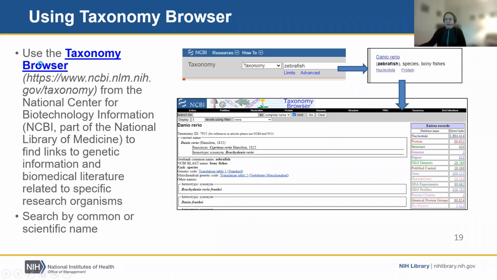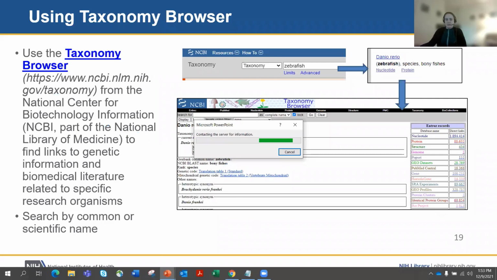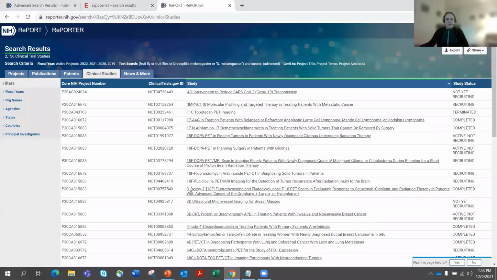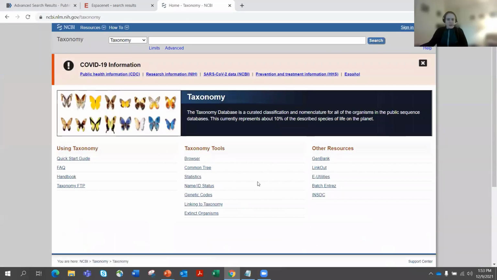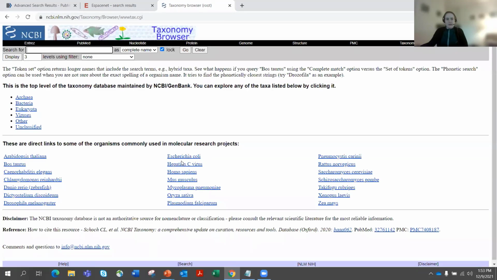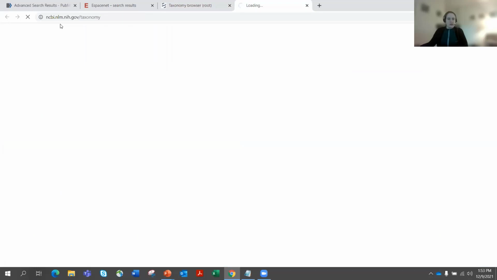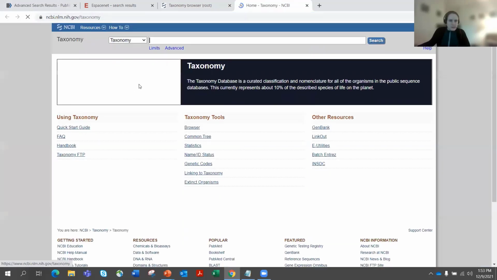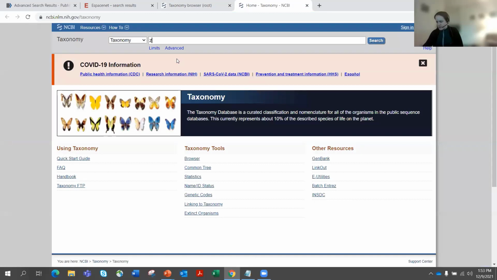So if we go to the taxonomy browser page, maybe just go directly since it seems like it's freezing up a little bit. One thing I recommend is click on Browser, and this will allow you to also just view a pre-made list of research organisms. You can also always just try searching by research organism. You can search by either the Latin, scientific, or the common name. Seems like there might be some issues with the website, but let's search for zebrafish.